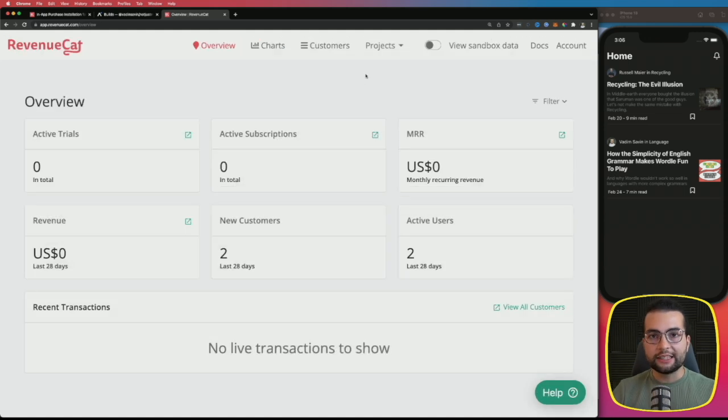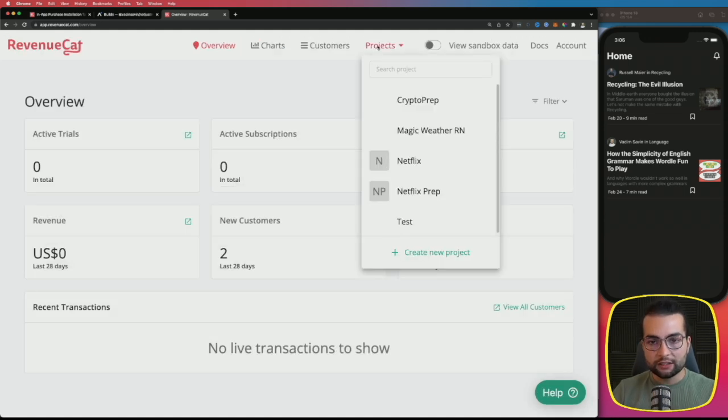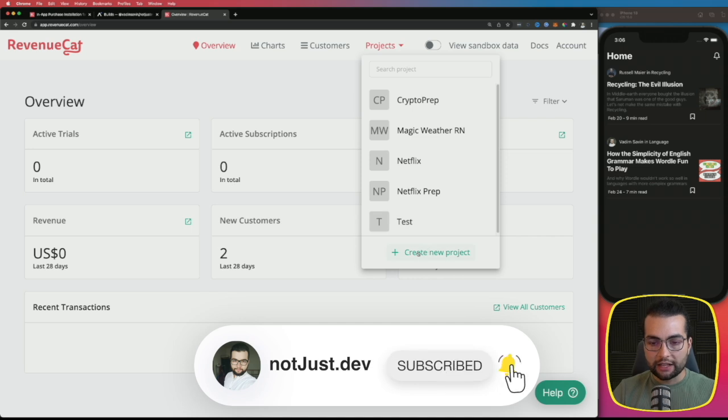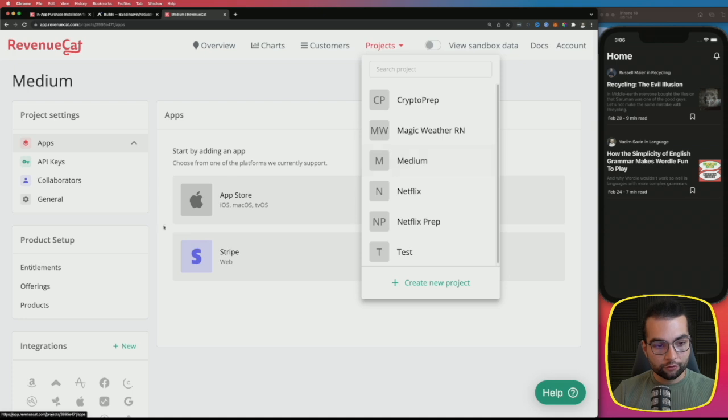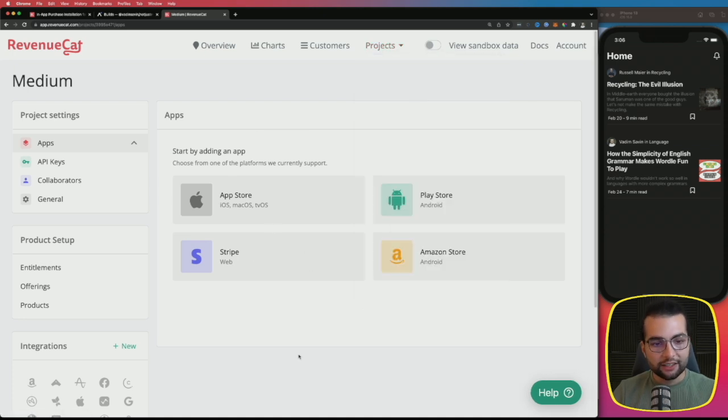Now here, to create a new application, let's go under Project and let's press Create New Project. Let's give it a name. And now that we have created our project and it is selected from our project list, we have the possibility to move on and set up our application with App Store and with Play Store. All right, so let's start by setting up our application on App Store.